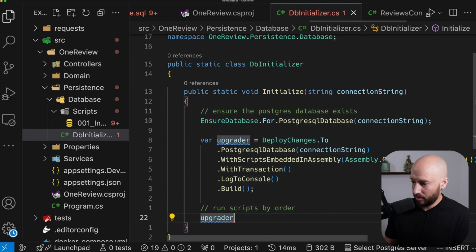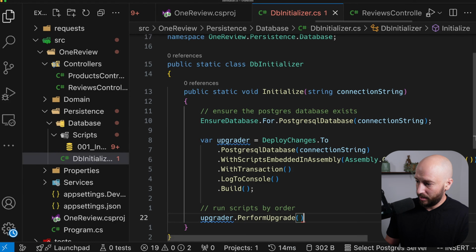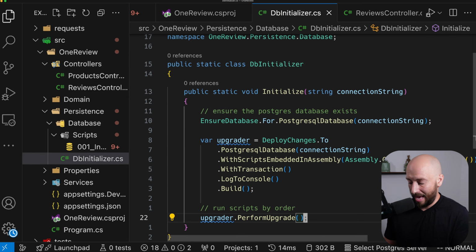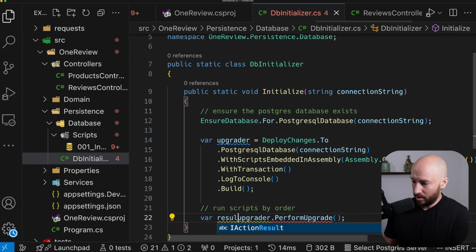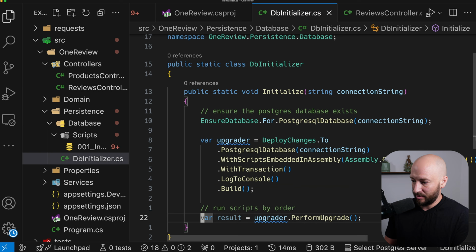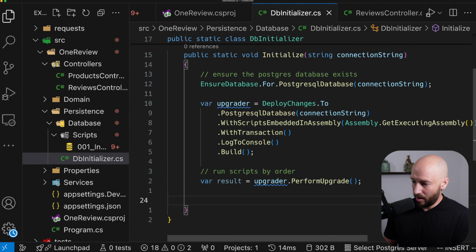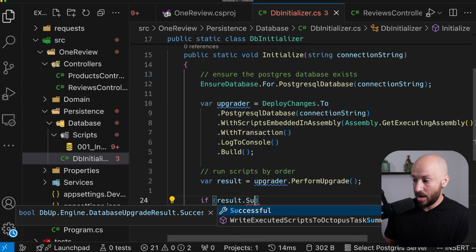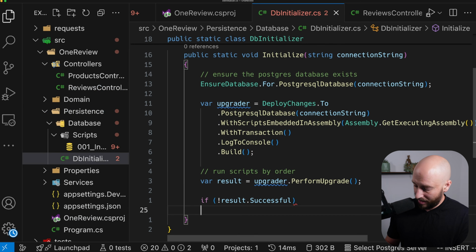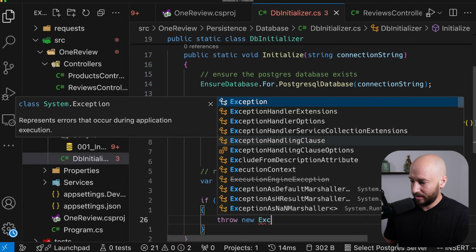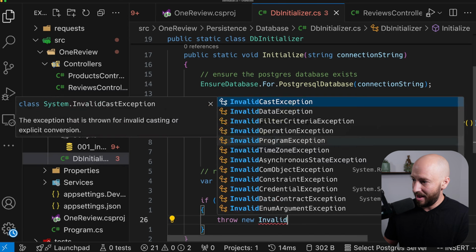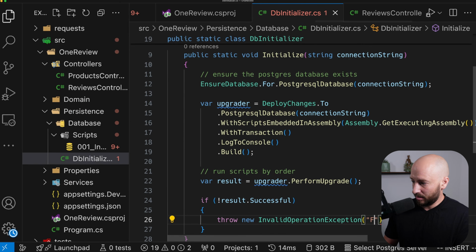Now that we have the upgrader, then we can go ahead and run the scripts by order by saying upgrader.perform upgrade, which will go ahead and perform the actual upgrade. And this returns a result that we can inspect and see if everything happened successfully. So this returns a database upgrade result. What we can do now is say that if the result is not successful, then let's just say that over here we'll throw a new exception. Let's actually throw an invalid operation exception, and let's say simply failed migrating database.